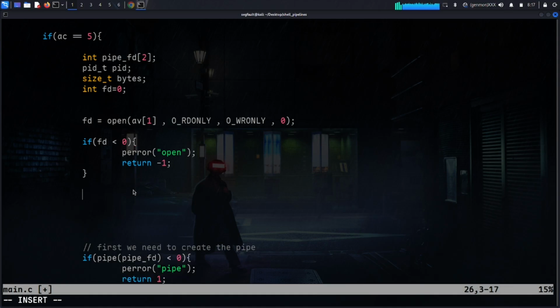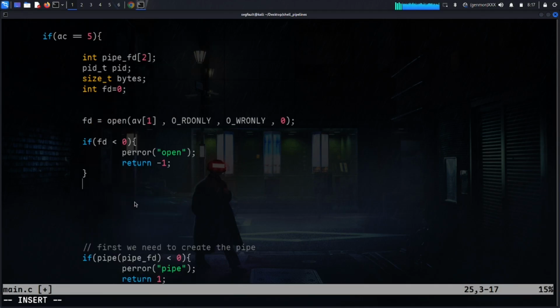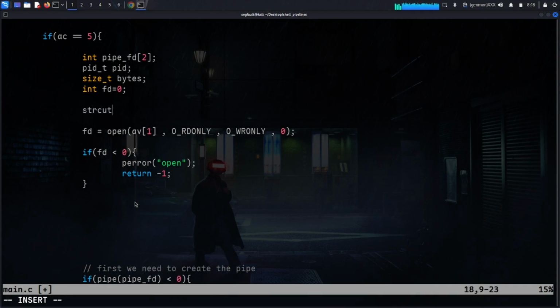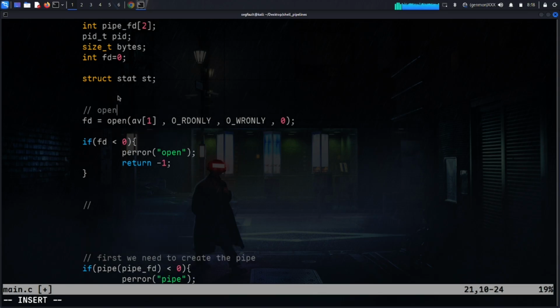Good. Then what we can do, we also need to check if this file is a directory or not. So I need to call the stat function, so I need a struct here, struct stat st. And here I'm going to add a comment: opening the in file. Then here, checking if the in file is a directory.